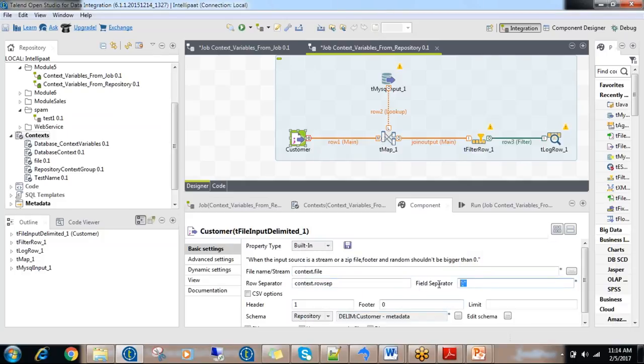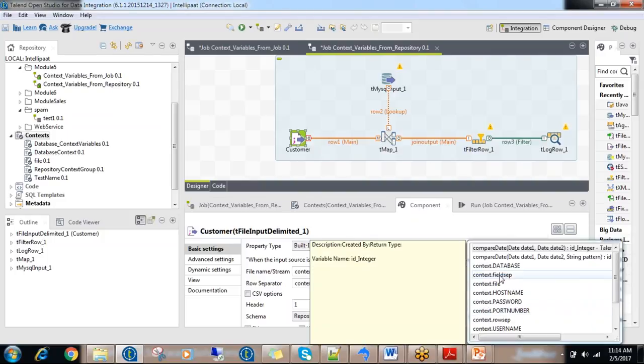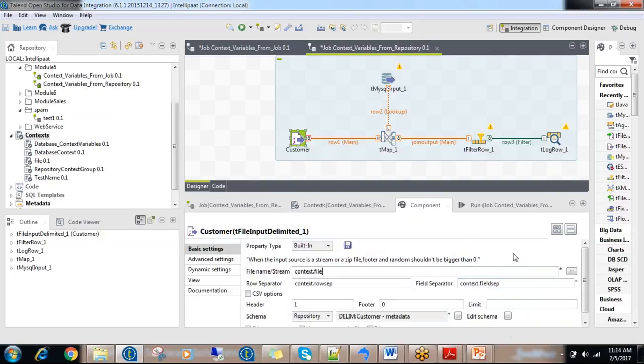Row separator. Field separator. Context. Field separator. Okay. So in this way, what it is doing is that it is taking the value which we have defined into the context.